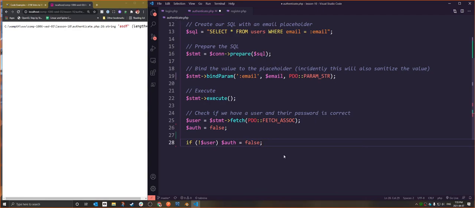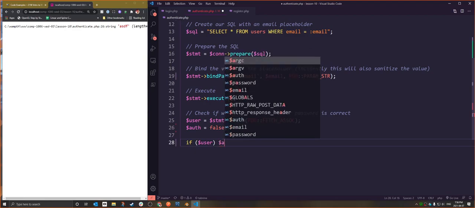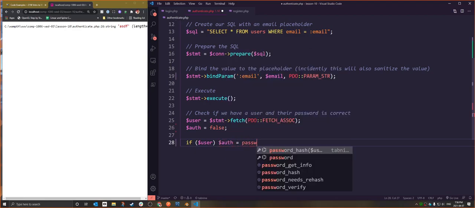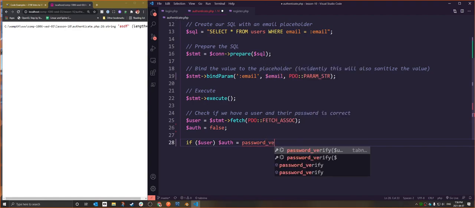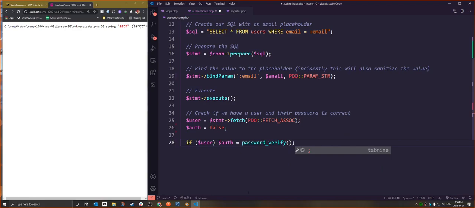But we could just wrap this up in a better expression that makes more sense, that it's a little bit less amount of logic. We could just create a regular statement. So if the user is there, because right now auth is false anyways, and we can actually write this on one line, we can do $auth equals password_verify. Password verify will return just a Boolean. So it'll return true or false. So hopefully you understand this logic.